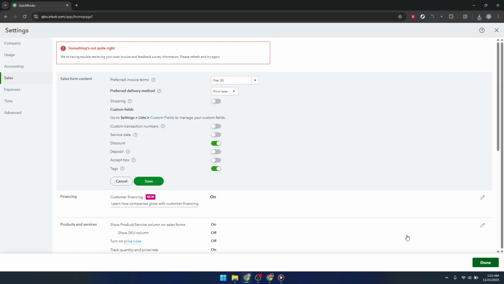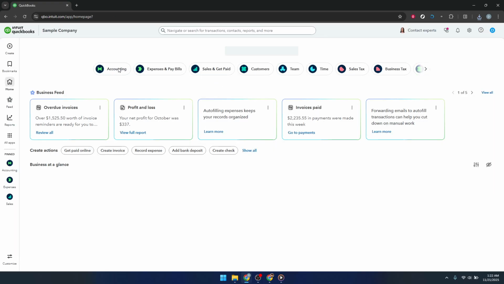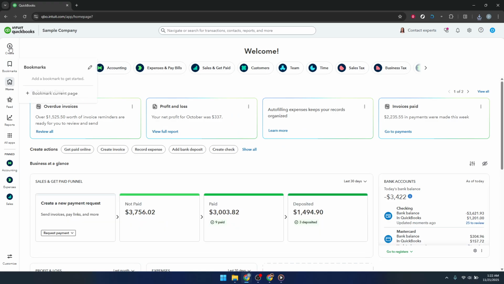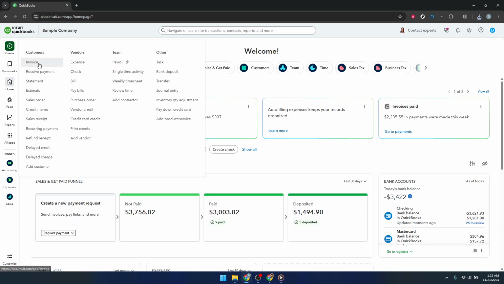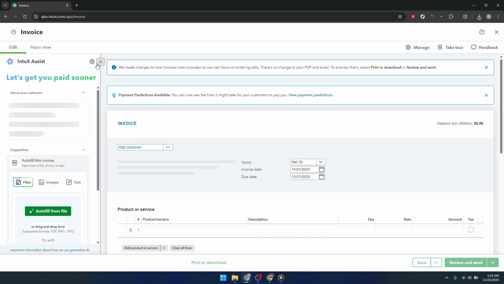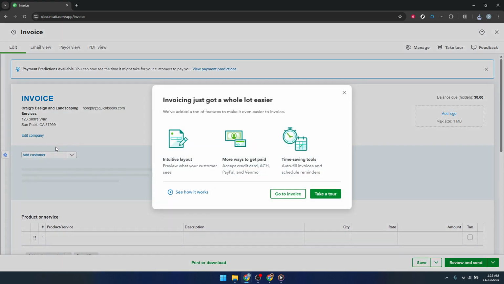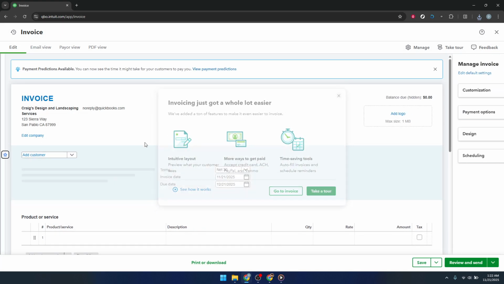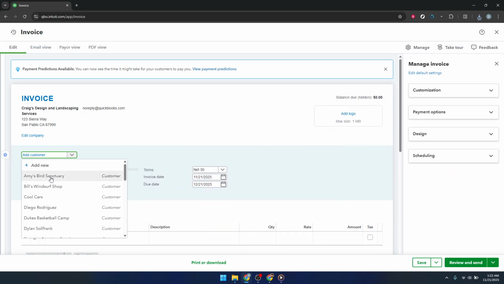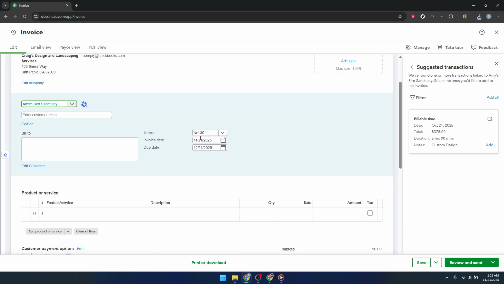Now let's add a discount to a transaction. Start by creating a new sales form. Select the New button and choose whether you want an invoice, an estimate, or a sales receipt. Fill out the customer details, set your terms if needed, and add your products or services with quantities and rates like you normally would. As you scroll to the bottom of the form, you'll see the discount field. This discount applies to the entire transaction subtotal, and QuickBooks will automatically update the totals for you.